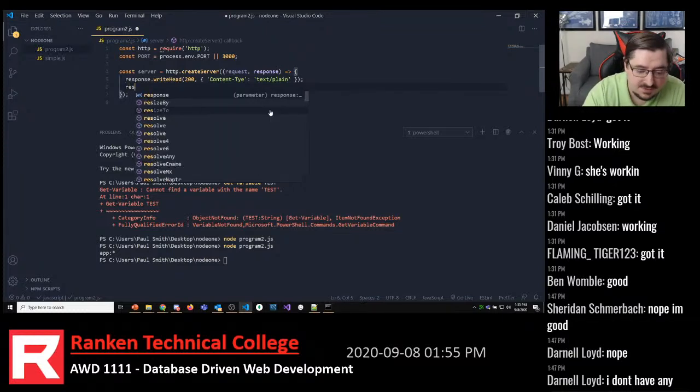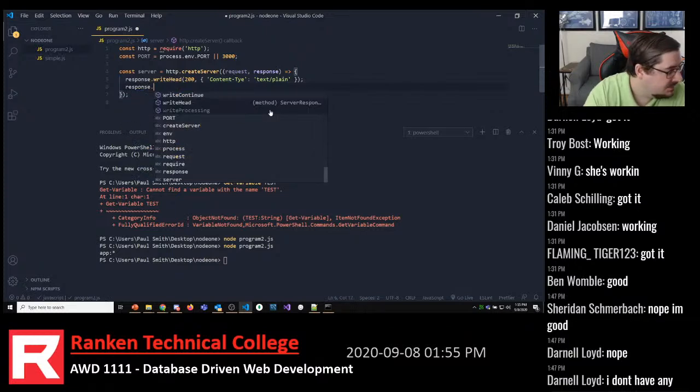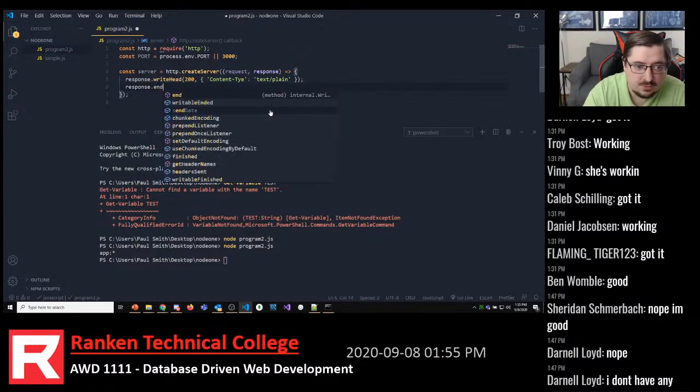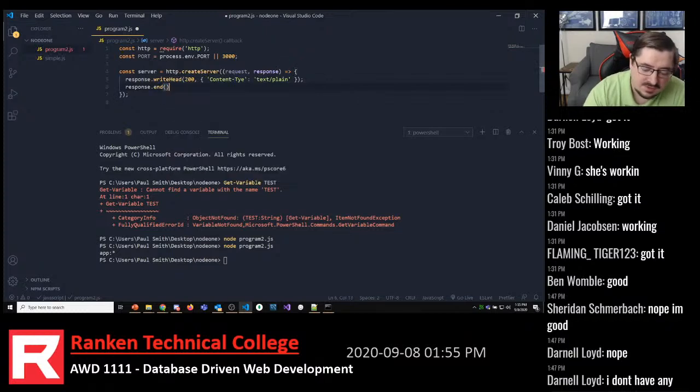All right, and the next thing I need to do, now that I've written the headers, is write the content of the page. The content of the page is just going to be the words "Hello World." That's the text that we're actually going to see in the browser. And because I've told it to be text plain, it's going to look like a plain text file instead of looking like HTML, because we can also send back HTML, CSS. We can send back any file we want. But here I'm just sending back a plain text file.